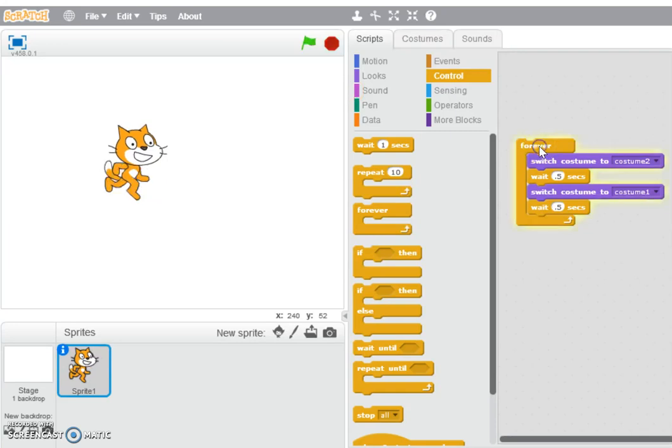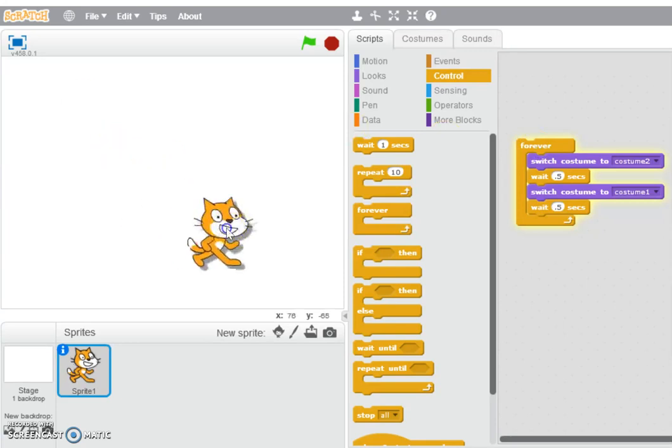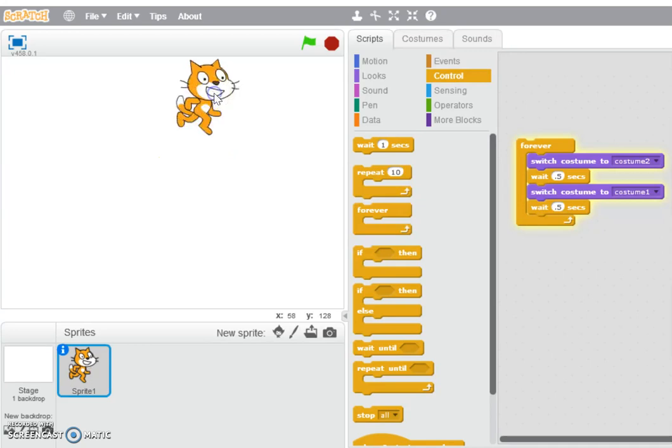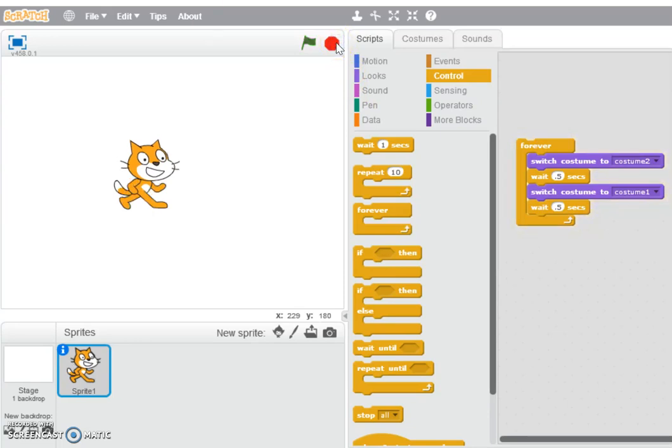Let's see. Pretty exciting, hey? And it will keep doing that. Even if I click on it and move it over here, it will continue to do that because I haven't told the code to stop. It won't stop until I click stop. Alrighty, so that's the forever loop.